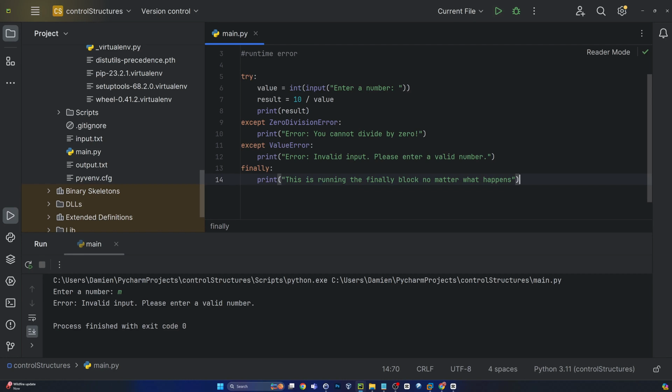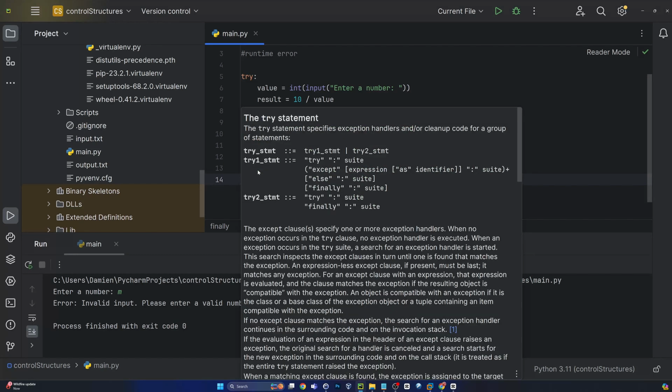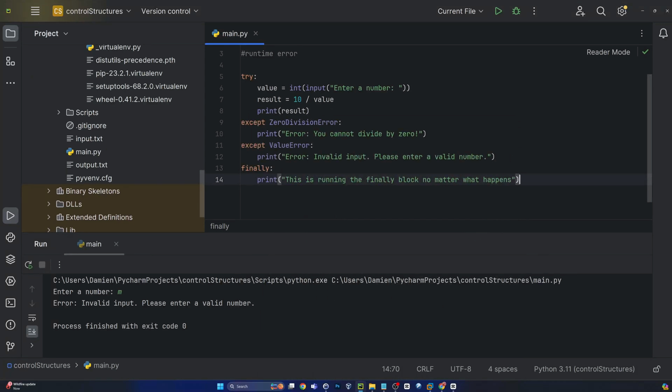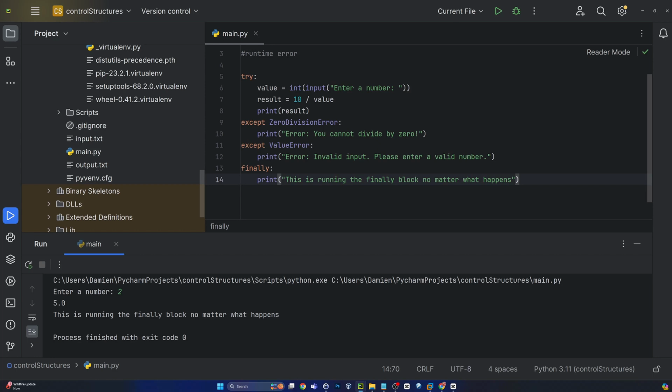And obviously this isn't a real world example, but maybe you needed it to do something else besides look for these excepts. You could run a finally. So let's just run this again. And I'm going to say 2. All right, so we see it triggered no exceptions, but it ran the finally block.